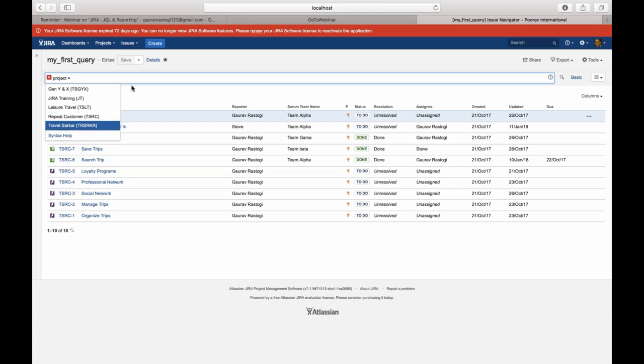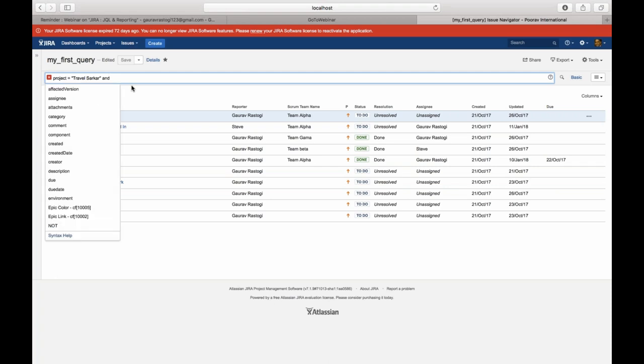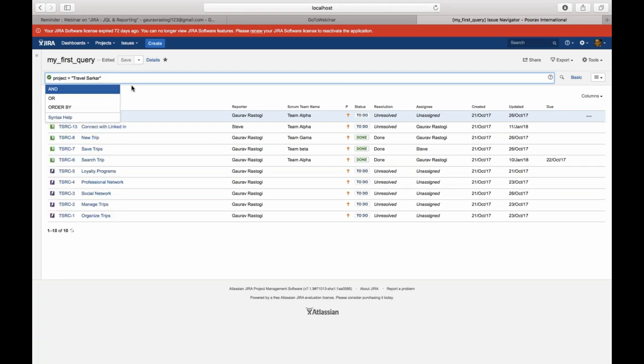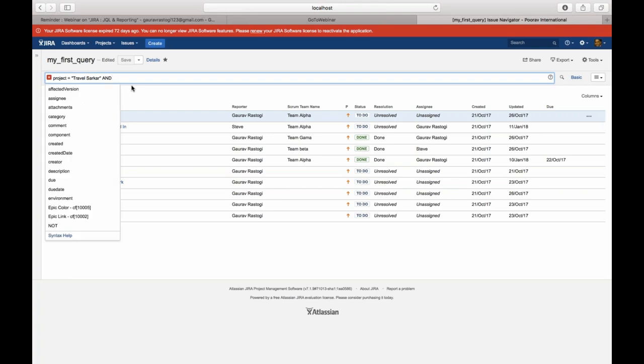So project is equal to Travel Sarkar. What is the second thing I want to know? So what do we write? And, right? So remember, and then space, then what all I can do? These are the options. So I will again start typing ABCD. What do I want after project? I want Scrum team. So Scrum team equal to B.